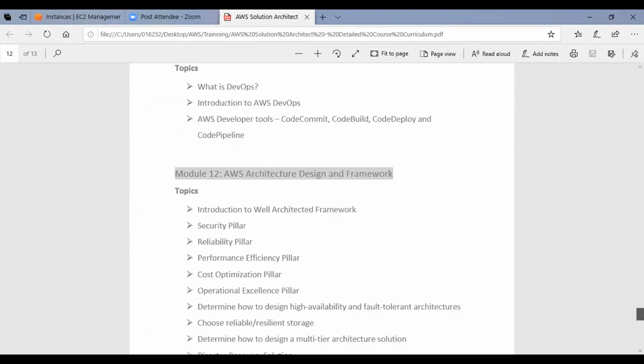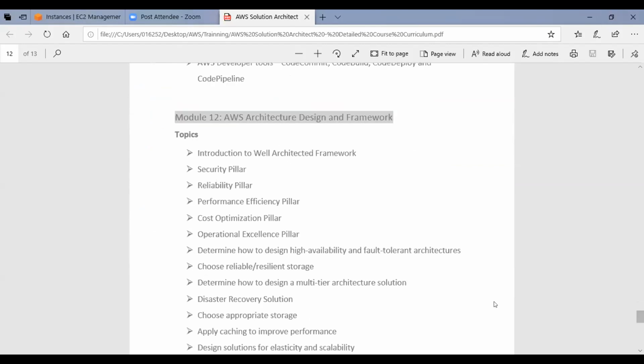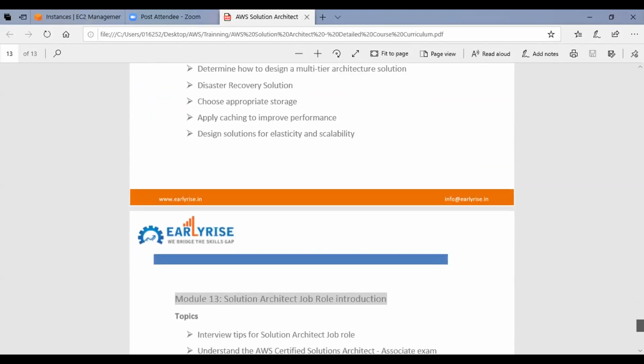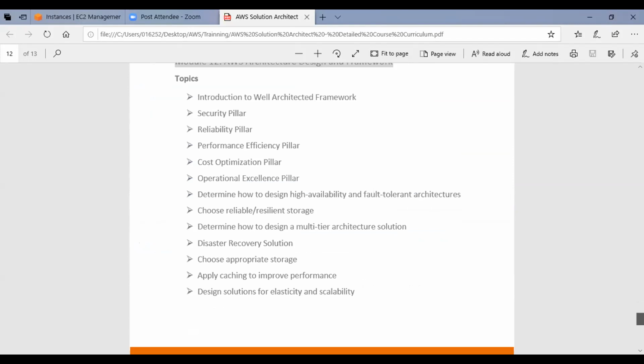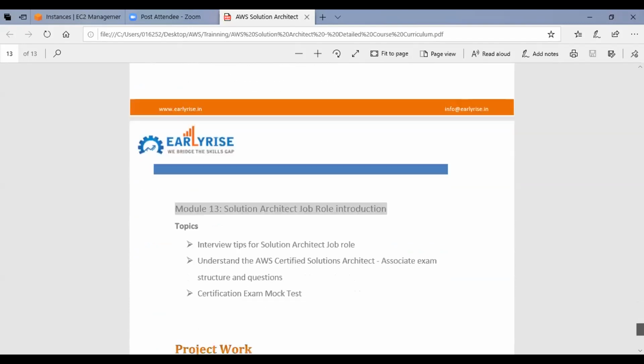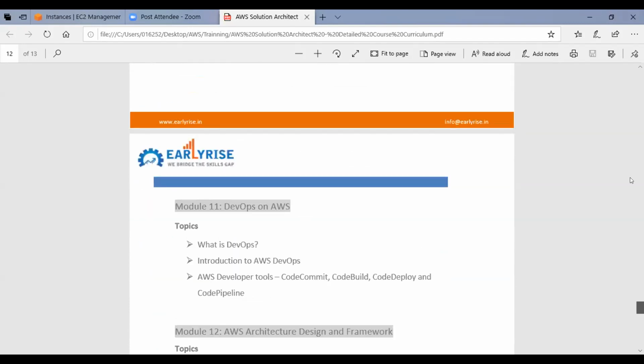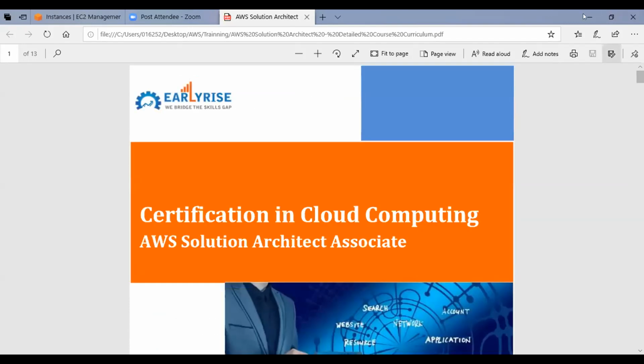This is the most important parameter in AWS architecture, design and framework. Once we finish the foundational things, I'll go there. This is actually the key for us in terms of understanding the well architected framework: security, reliability, performance, all those things we'll have to learn as an architect. Then we'll wind up. I think we are good. We are going in a good direction.